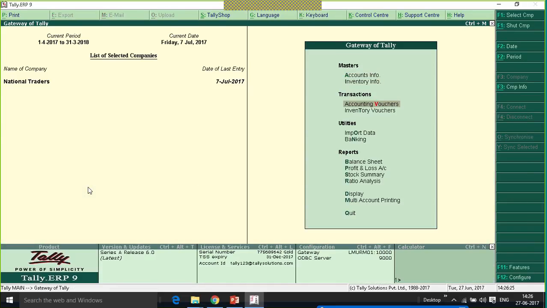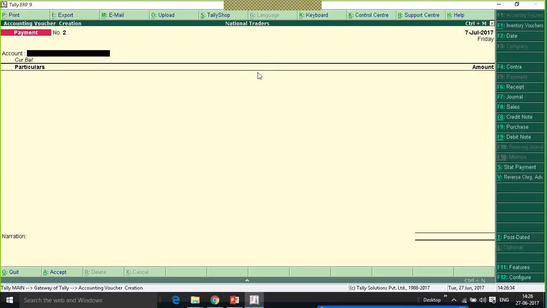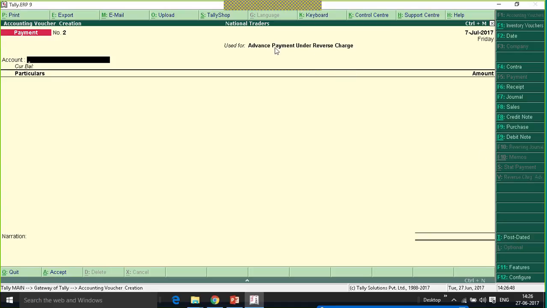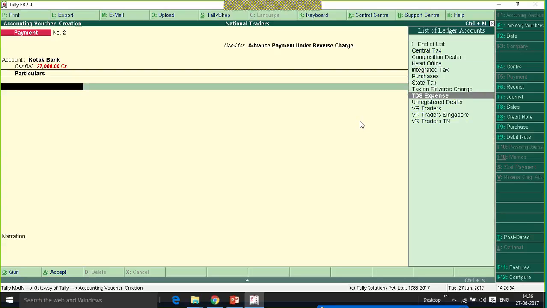I'll record an advance payment to my supplier who is an unregistered dealer. So I will go to F5, payment voucher, and since I am making an advance payment under reverse charge, and the payment is for an unregistered dealer, I will select reverse charge advance. So it will be advance payment under reverse charge. I'll select unregistered dealer.